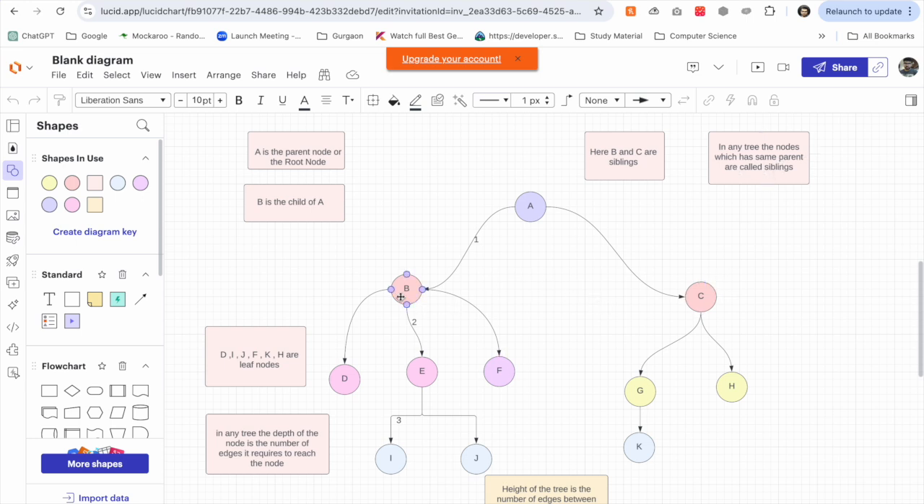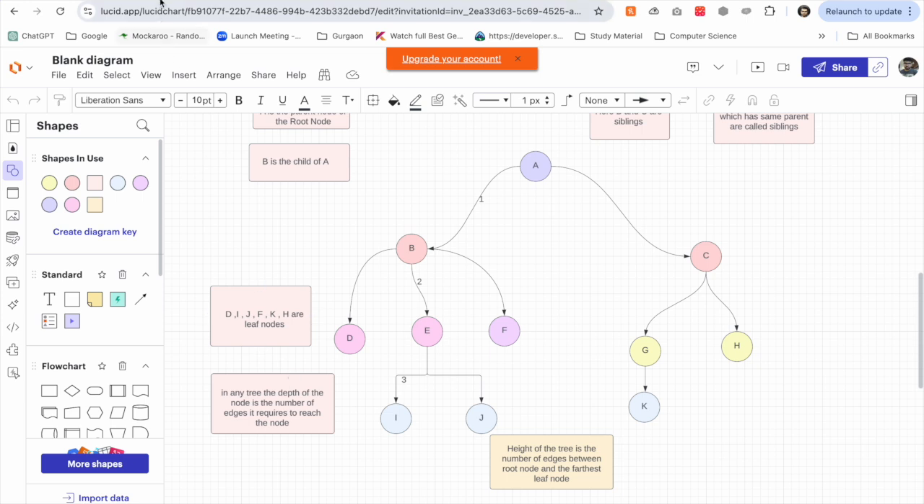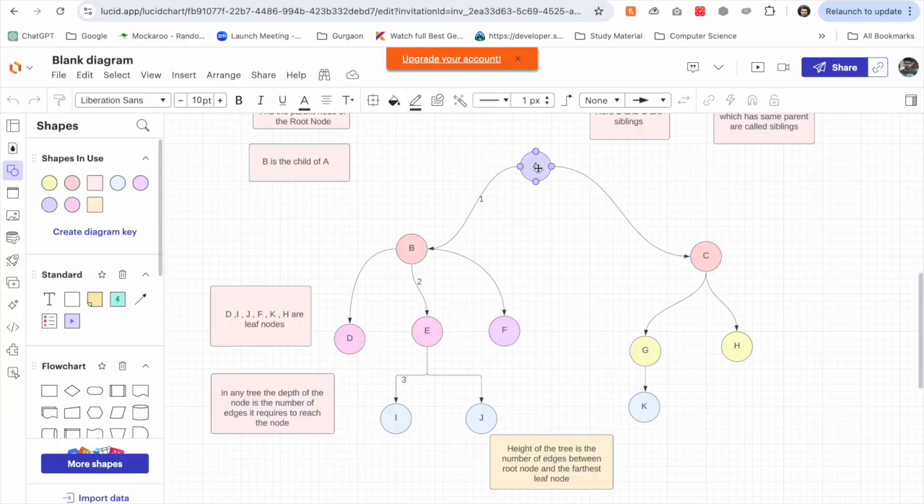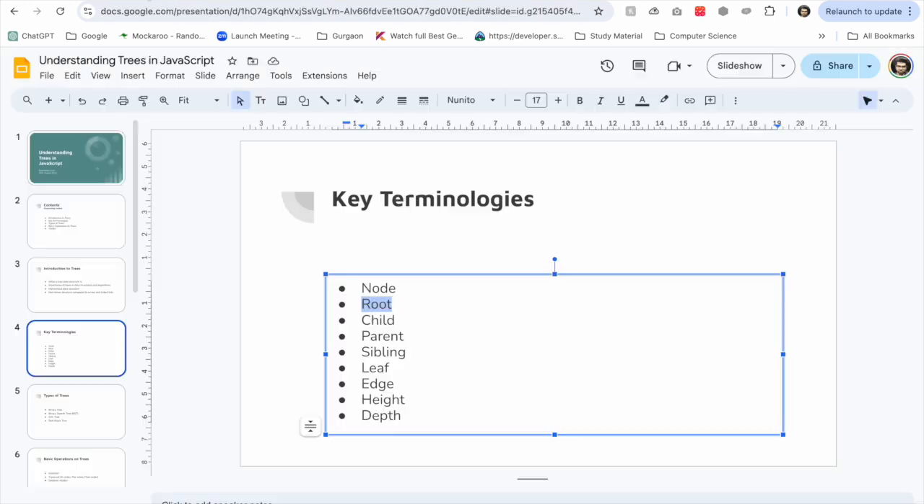Okay, so now let me come back to here. Siblings I've told, root I told. Node is just a place where the edges connect. This is the node, which has data and kind of a left and right pointer here. So this is a node. Nodes are connected to each other by edges. This is the edge. You see the branches, they call them edges. So node, root, child, parent, sibling I told, leaf node.